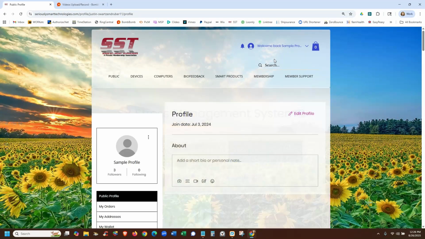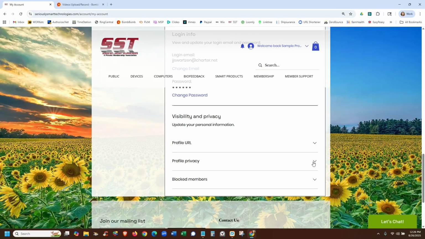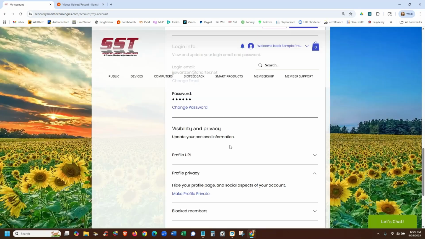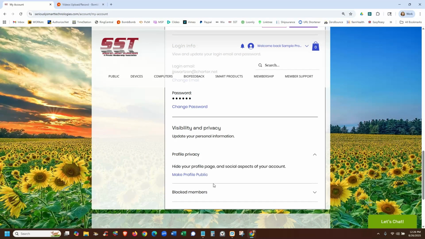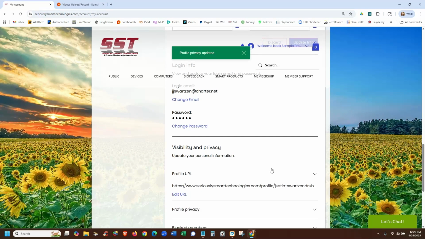The first thing I'm going to show you is how to hide your profile. So if you're not a biofeedback practitioner, you may just want to go ahead and hide that profile. So click on Edit Profile and come all the way down to the bottom and click on Profile Privacy. Here you can click on Make Profile Private and Set to Private, and that'll completely remove your profile from our practitioner directory. If you change your mind at any point, you can always come back in and click on Make Profile Public and Set to Public, and that will re-elevate it.